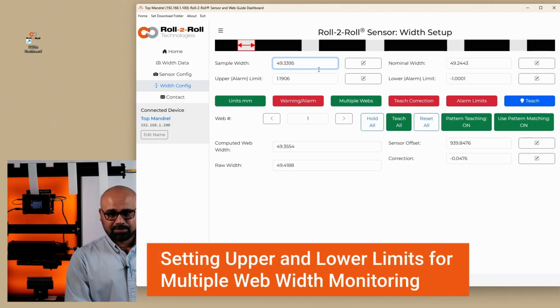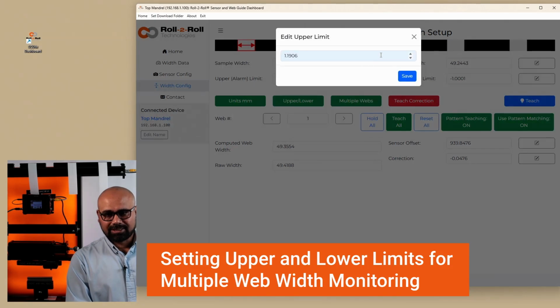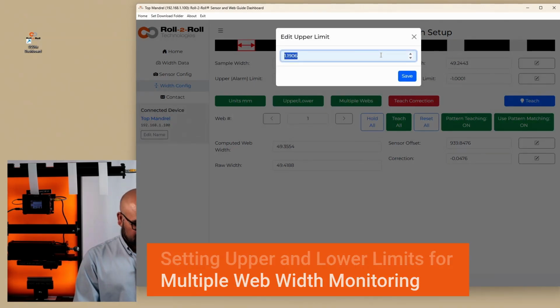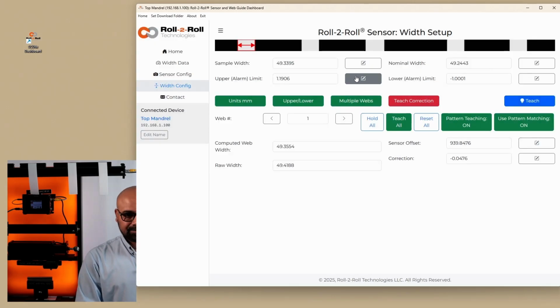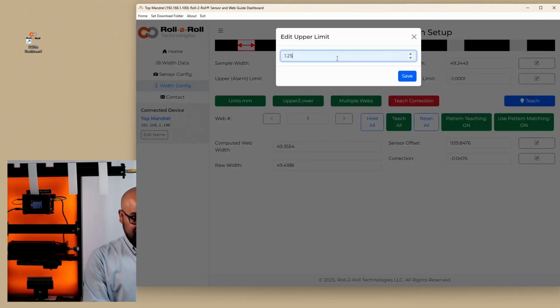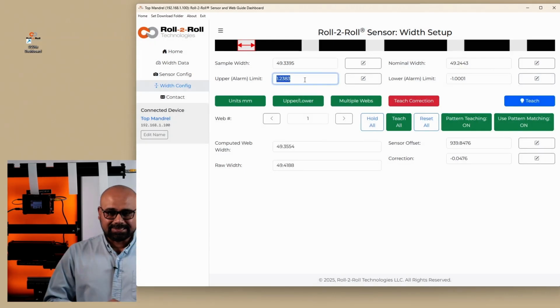To set that up, you need to be in upper limit, lower limit mode, and then you can set your values for that. So you can just enter the value. I can say 1.25 for the upper limit, 1.25, and then that provides that value.